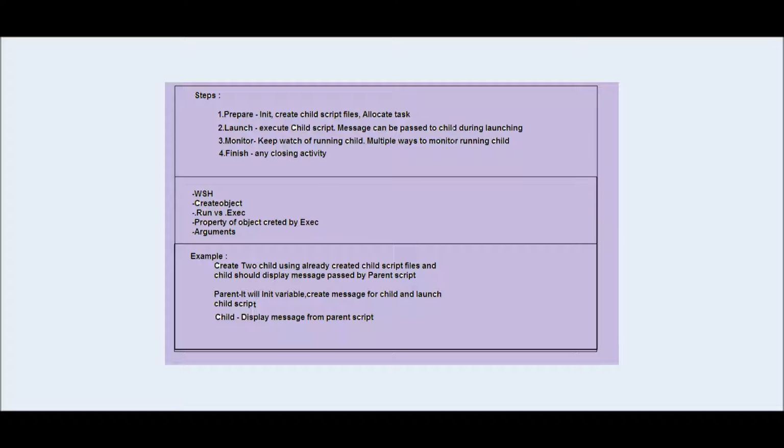There are four steps. The first step is prepare. In that we are going to initialize the variables and create child script files from the parent script, or we can keep a number of copies of the child script already created, and we can run those files from the parent script and allocate tasks to each child script.